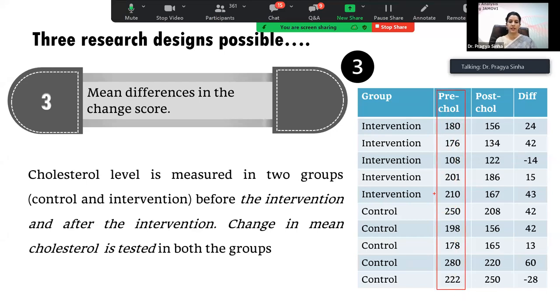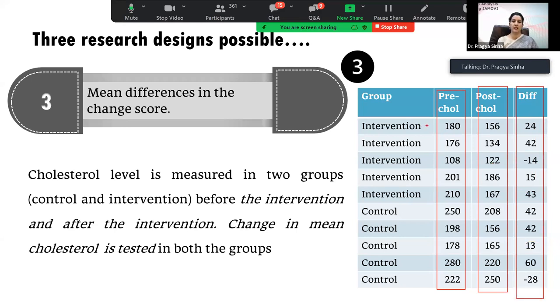And this second column is after that intervention, or without it for the control, maybe 6 weeks. So there will be a difference from the baseline. If baseline is 180, there is a reduction of 24. So this is the first column minus the second column, and that's the value, which is the difference.